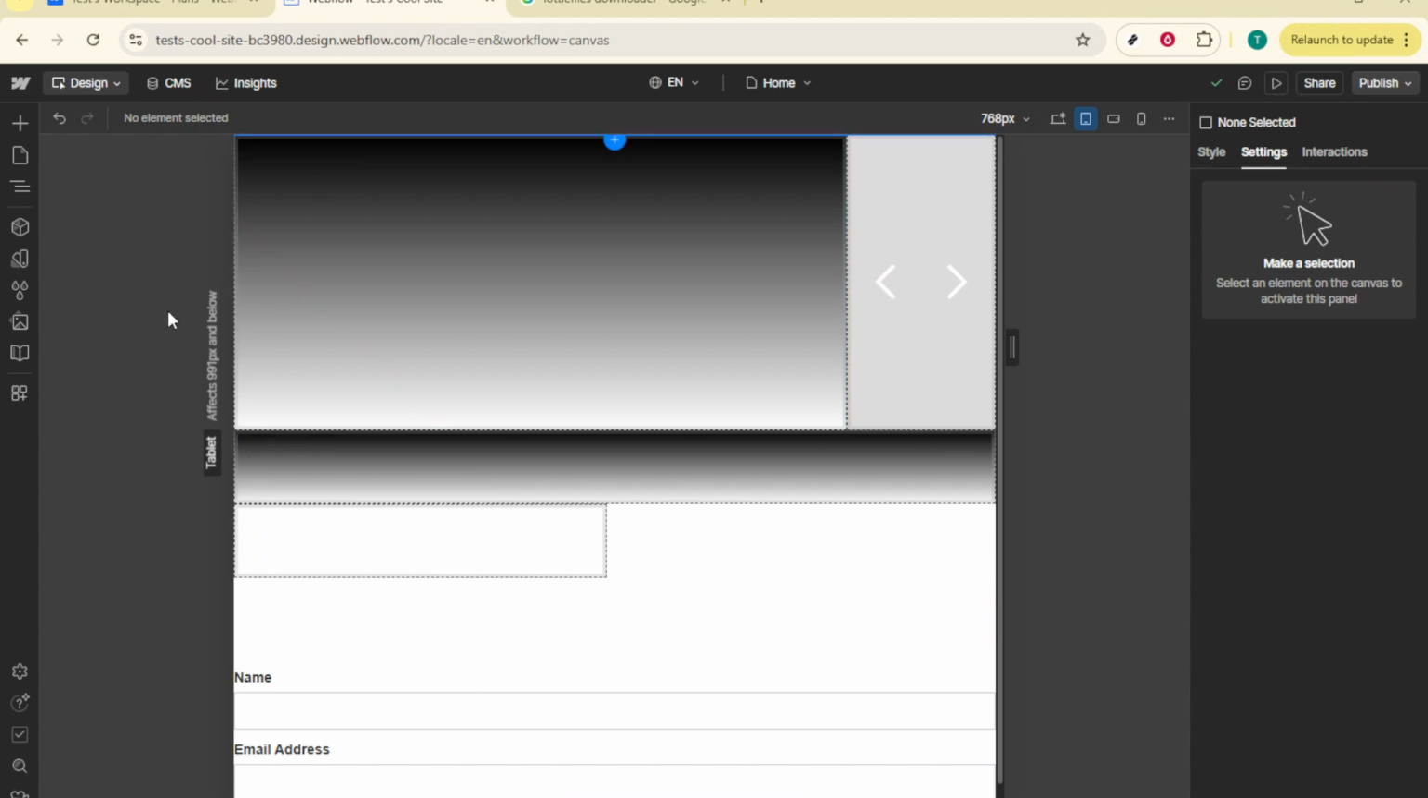After you have connected your domain, it's time to make your site live. In the Webflow Designer, look toward the top right corner of your screen and you'll find the Publish button. Clicking this will present you with the option to choose the domain you wish to publish to. It's important to select the correct domain here, especially if you've connected multiple domains to your project. Once you've confirmed your choice, click Publish and voila, your site is live.